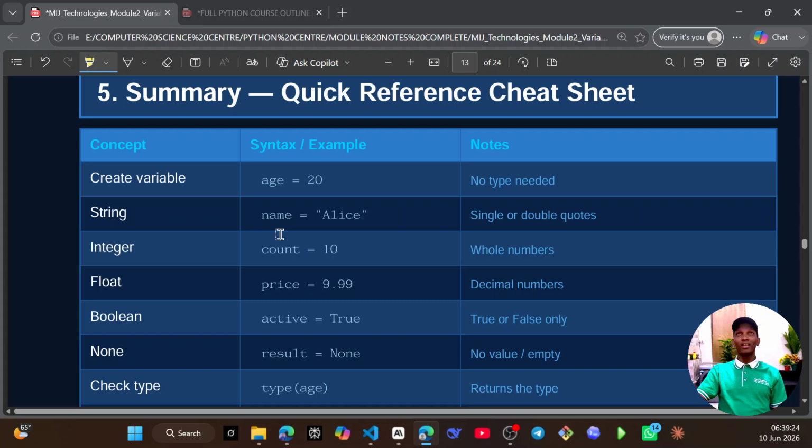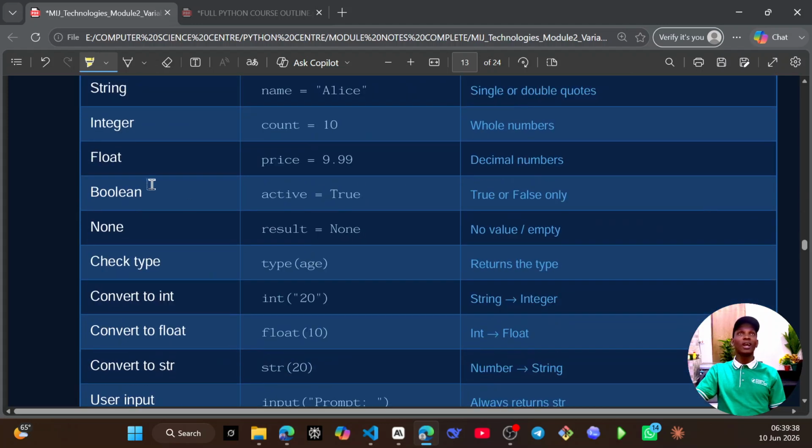So, summary, the quick reference sheet: we create a variable, no type needed. We don't need to say that this is int. Then a string is always in single or double quotes. The integer is a whole number without a decimal point. And we have also come to appreciate that a float will always be a number with a decimal point. Then a Boolean is either true or false. Active is equal to True. A Boolean will always return true or false. Those are the only two values.